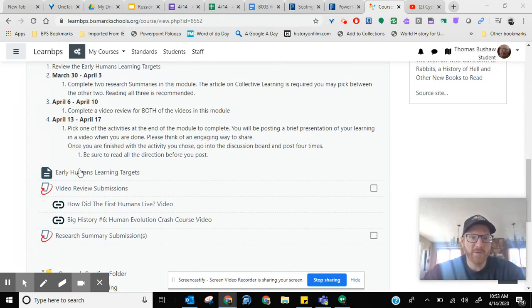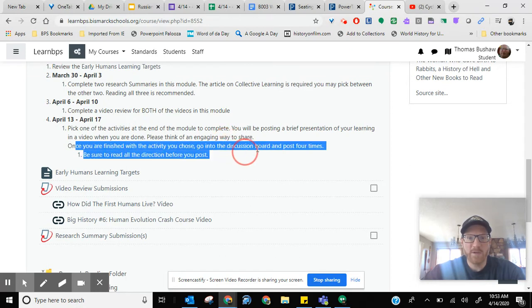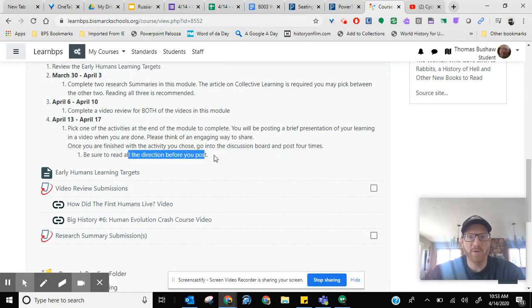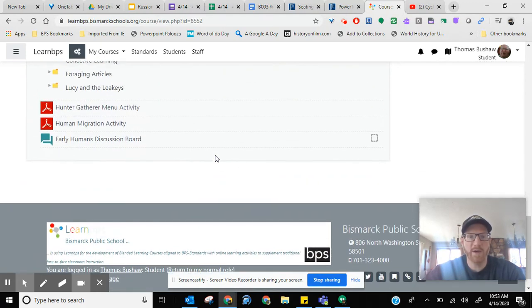Here were the directions for this week. And at the end, it asked you, once you're finished with the activity, to go into the discussion board and post 4 times. And then it said, be sure to read all the directions before you post. So the discussion board is located right here. These are forums or discussion boards. They're the same thing. And it'll auto check this box when you've posted 4 times inside of the discussion board.